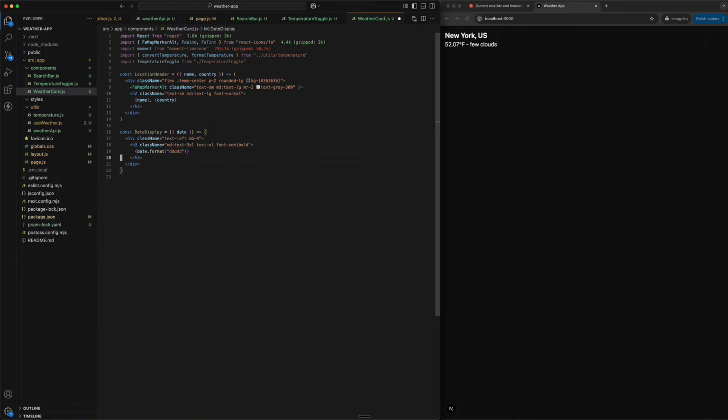So we'll do date.format into 4Ds. All right, so now I'm just going to copy and paste it. It's going to be very similar to above. So this one is going to be slightly smaller, and we will take out the font bolding here. Give it a little bit of margin, text gray 300. And instead of that, we're going to do date.format. We'll format it in this way now. Cool, our date display is done.